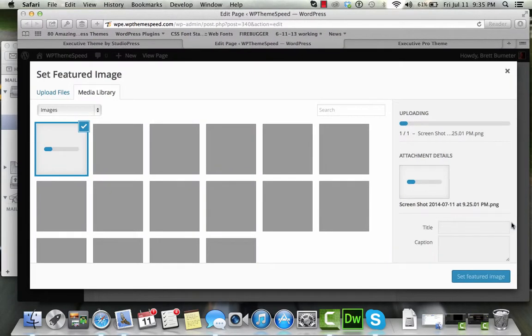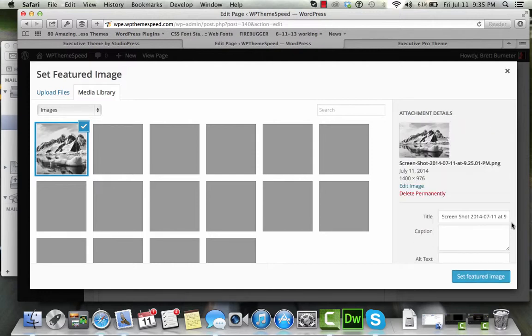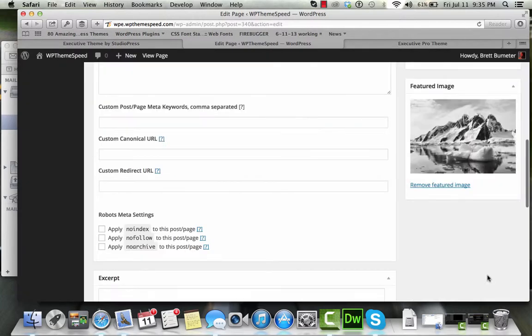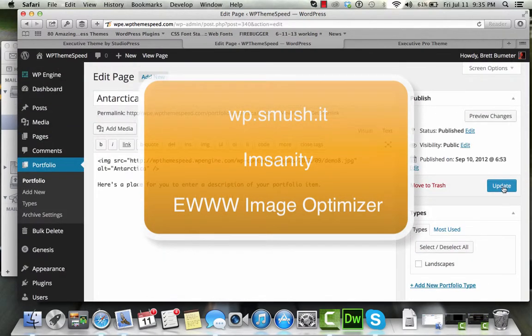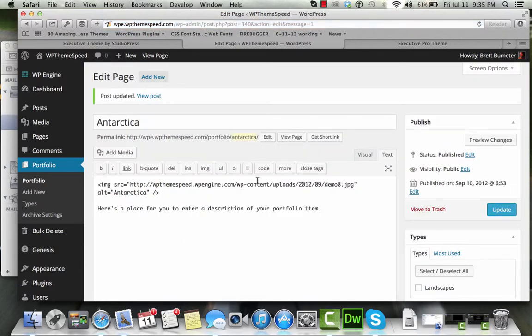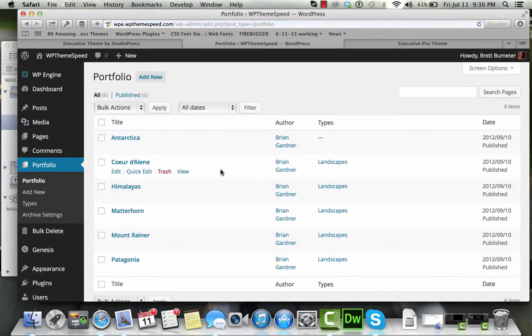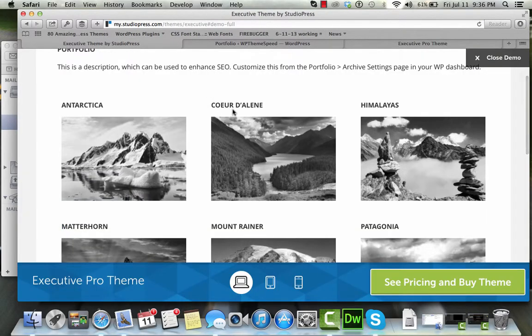So here's the first one. Now, I'm loading this straight into WordPress. I would advise that you use one of the image optimizers as well, something like WP.Smushit, smush.it that is. There are many others. Each of them have their own purposes, but you'll want these images optimized, especially the ones that are going to show up on your home page. But I do want to show you what this will look like straight out of the box. So there's a first one for Antarctica. Next one in order is Coeur d'Alene.